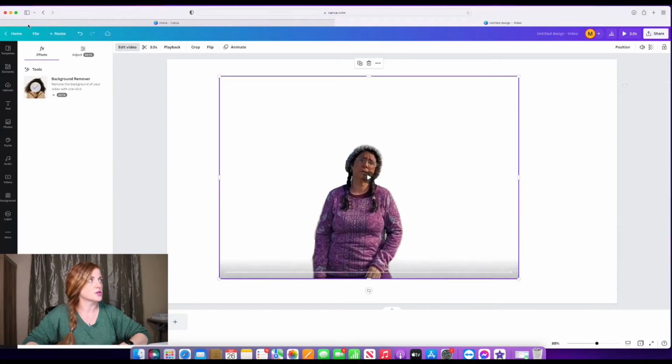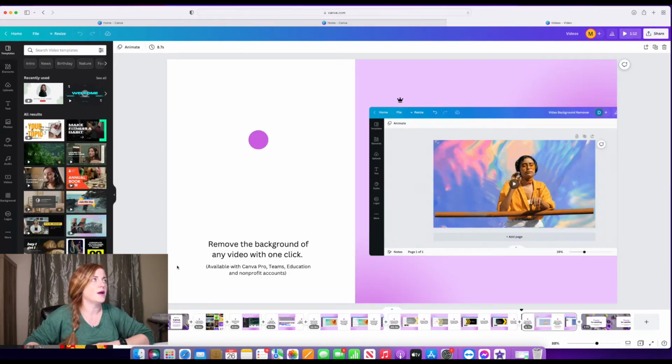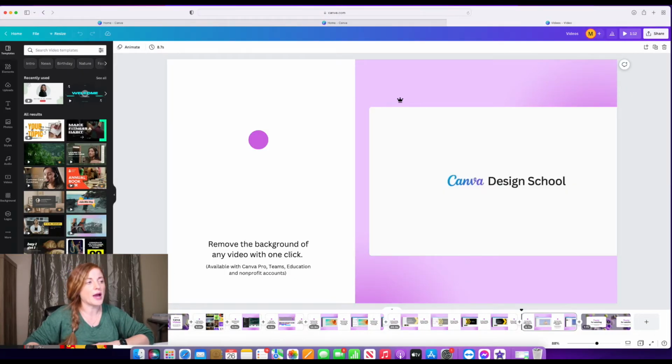There are some requirements to be able to use this feature. I will show you the requirements. Okay, so let's get out of here. We'll go back to the home, and it shows us right here that you can remove the background of any video with one click. Well, technically it's two clicks. You've got to hit edit video, and then click on the background remover.